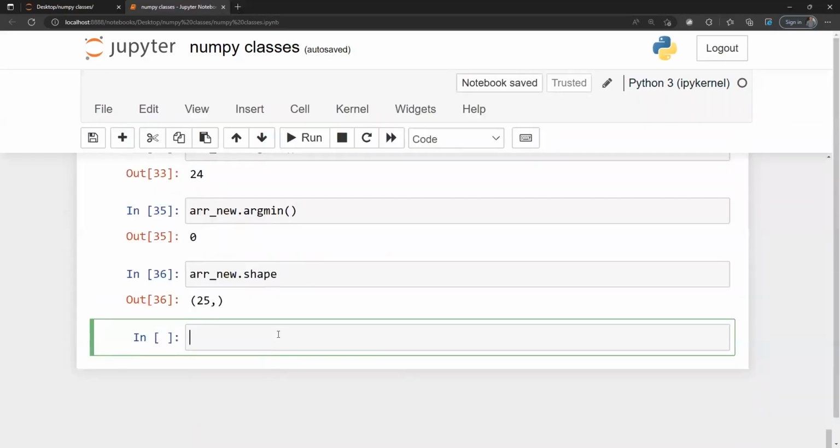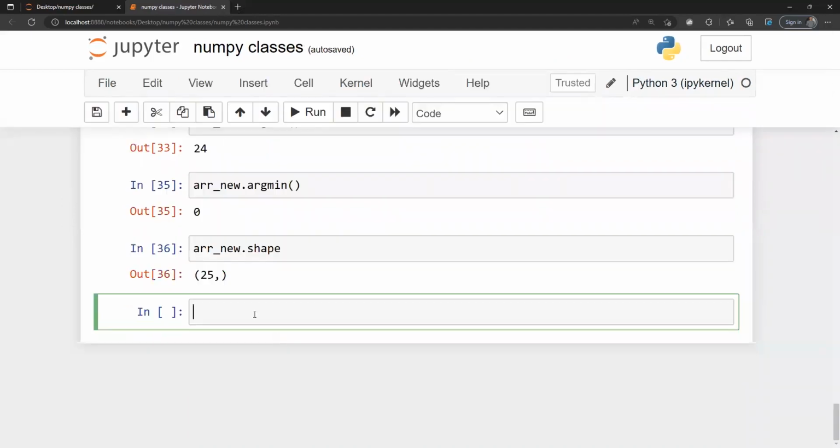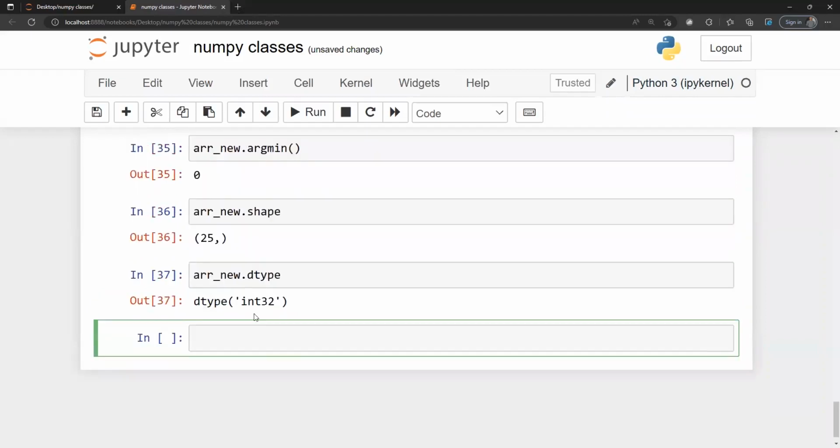Now, let's say we want to check the data type of the components in this array. So if we say array underscore new dot dtype, like this, and press shift enter to see the preview, you can see that we do have 32-bit integers in our array. So that's how you can check.